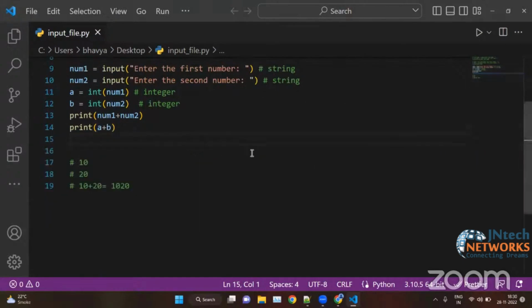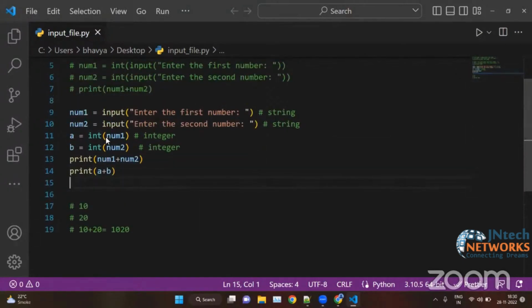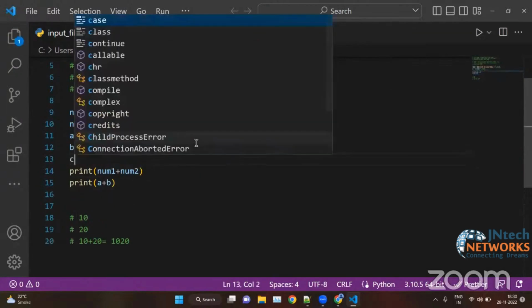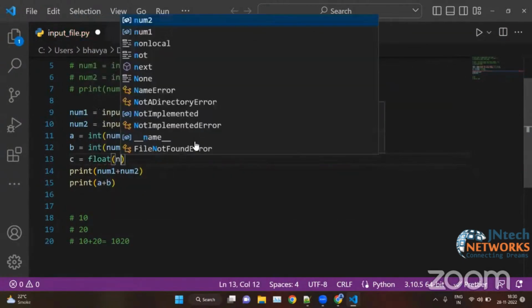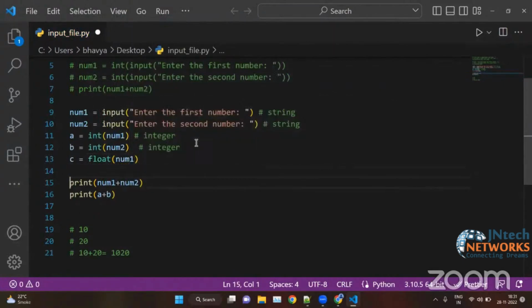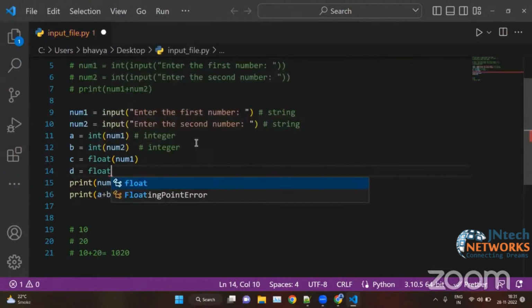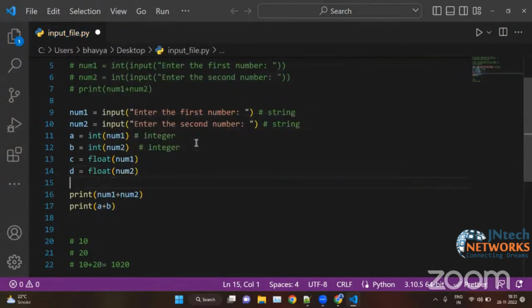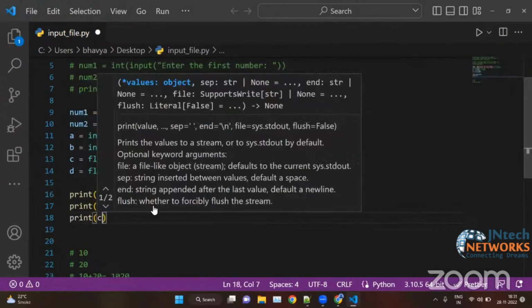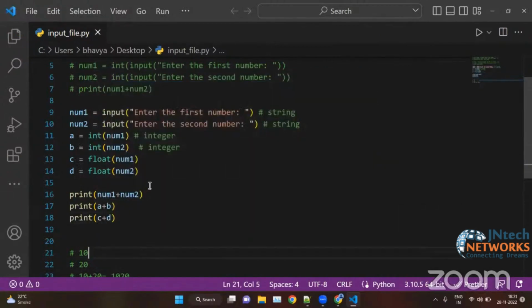This is how you can convert your string into integer, and you can even use float here. Like you can create another variable c equal to float of num1, and d is equal to float of num2. Now we can print c plus d. Previously num1 and num2 always remain strings. In a and b we are converting it into integer. In c and d we are converting the string into float numbers.